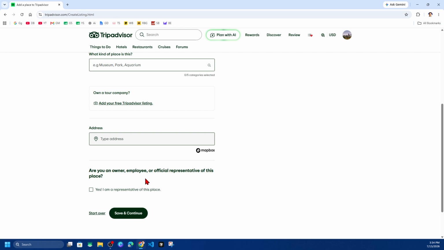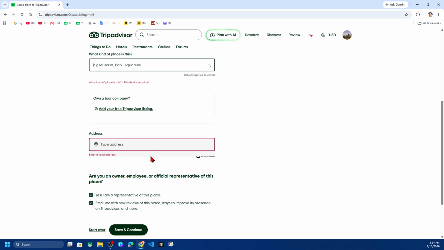You want to put in your address, and then if you are the owner, employee, or official rep of this place, go ahead and click on yes, and then for email you can check email me with new reviews of this place based on previous presence on Tripadvisor and more. I suggest selecting that because that's going to be handy for your business. Then click save and continue.